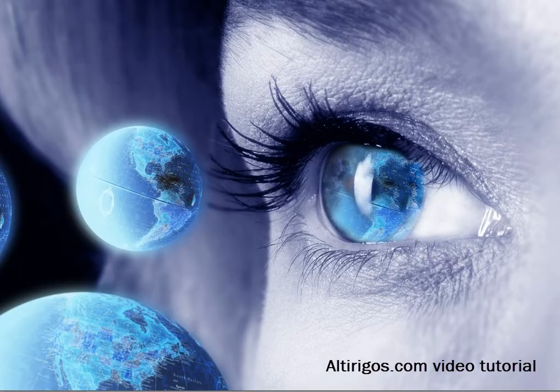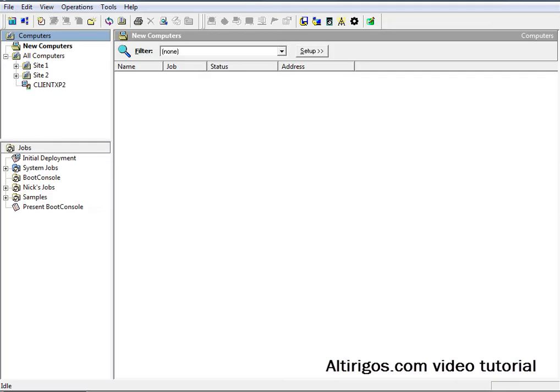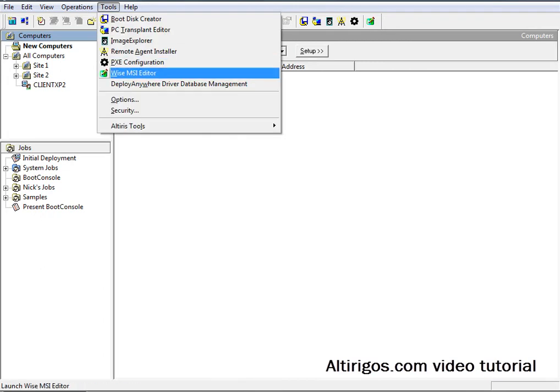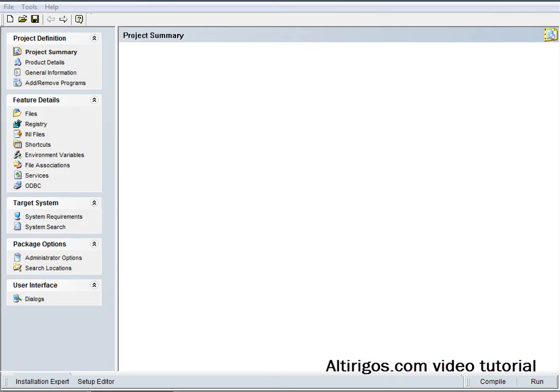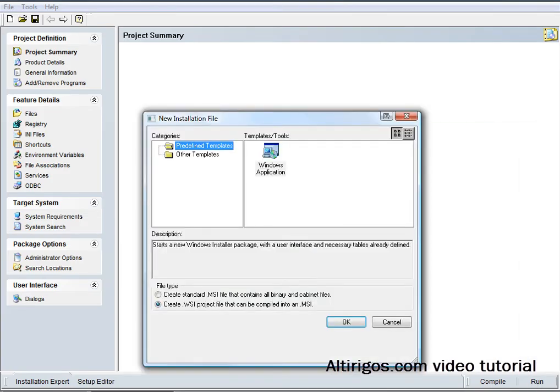First thing we're going to need to do, go ahead and pull our deployment server console up. And then once we're there, let's go to our tools, Wise MSI Editor. Go ahead and bring that up. And when that comes up, we're going to have a new installation file window that's going to pop up. We just need to go ahead and cancel that.